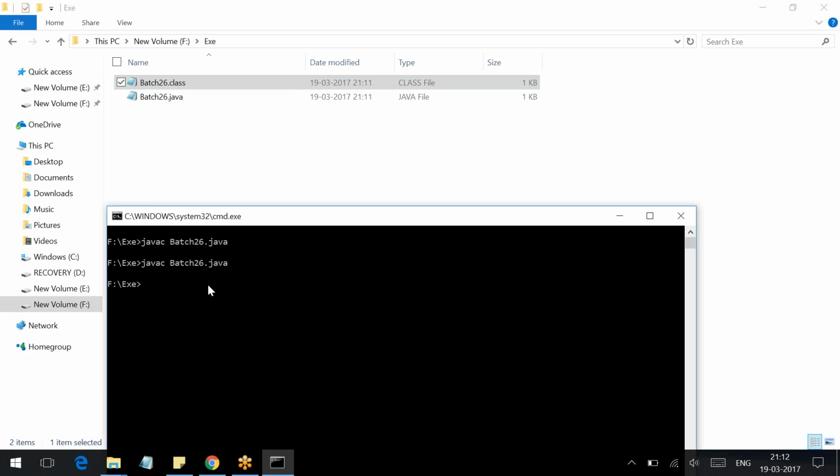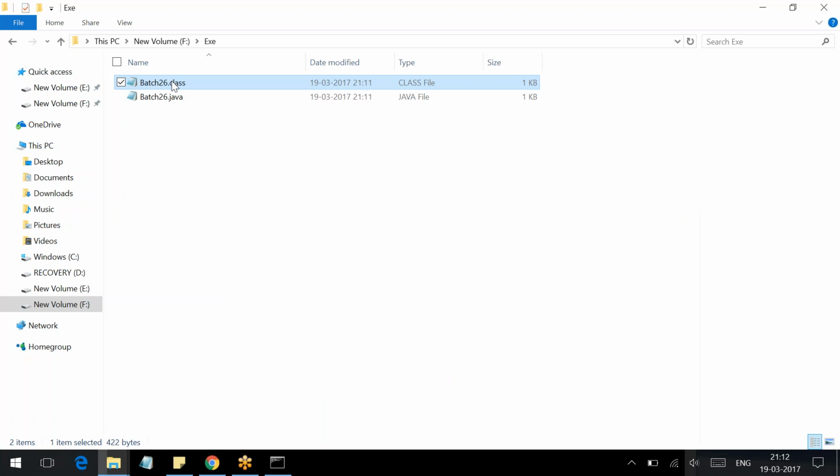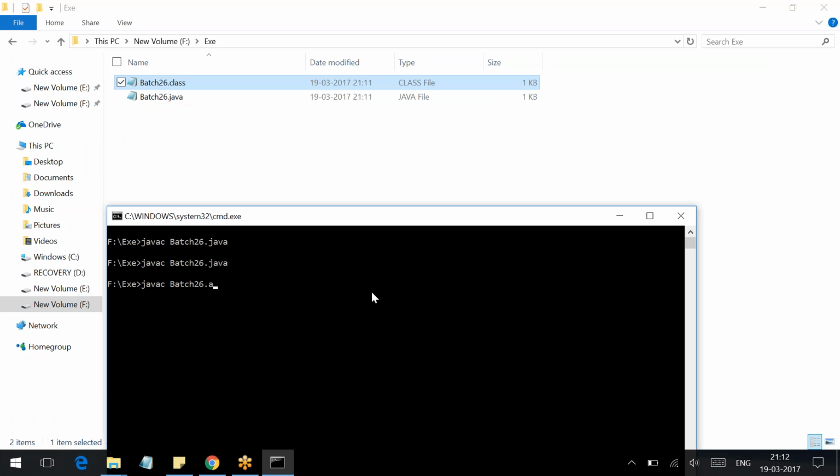If I want to execute this, what I have to write is java space batch26, only the file name. I need not write the extension. See, hello batch 26, this is what is getting printed. This is what we have seen yesterday, guys.